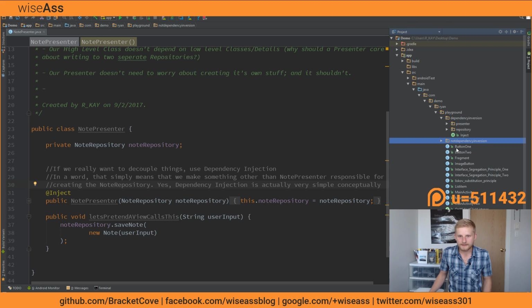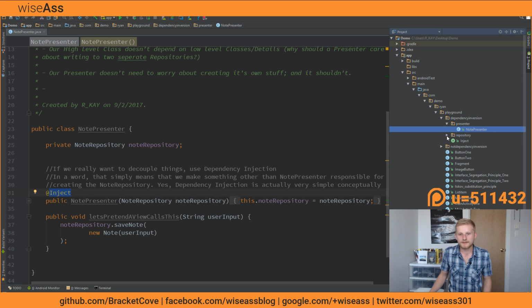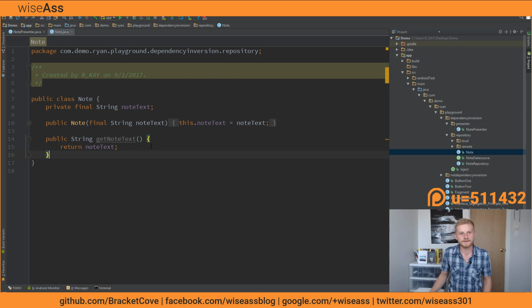In our second example, we have a package for the presenter. We have a package for the repository. Let's ignore this inject thing. It's just so that I can write inject here, but it's not actually Dagger 2. And when I open the presenter, all we have in there is the presenter. And when I open the repository, boom, all of a sudden we have this little class explosion going on here. So we've got this note object, which is just the POJO. It's not really relevant. It's just basically a string.